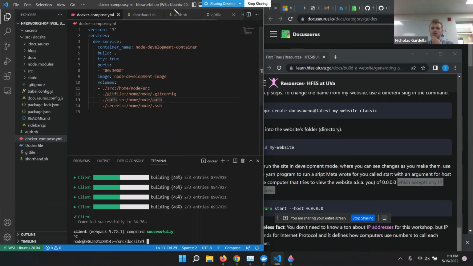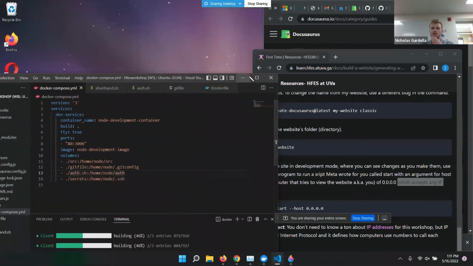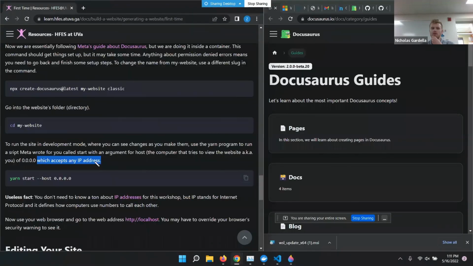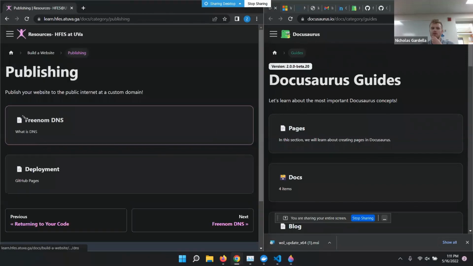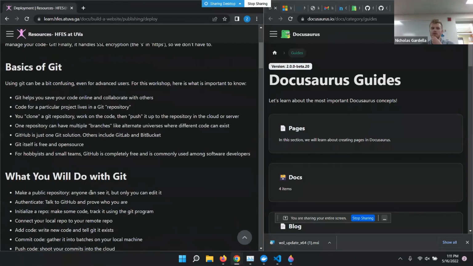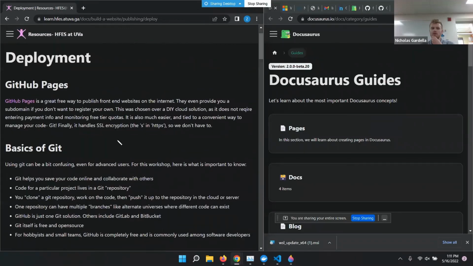Anyway, so if you're following along on the guide, we're on Publishing, and then we're on Build a Website, Publishing, Deployment. So we're gonna have to use Git. I'm gonna try to keep the Git activities to a minimum because Git is really confusing in my personal experience at the command line.